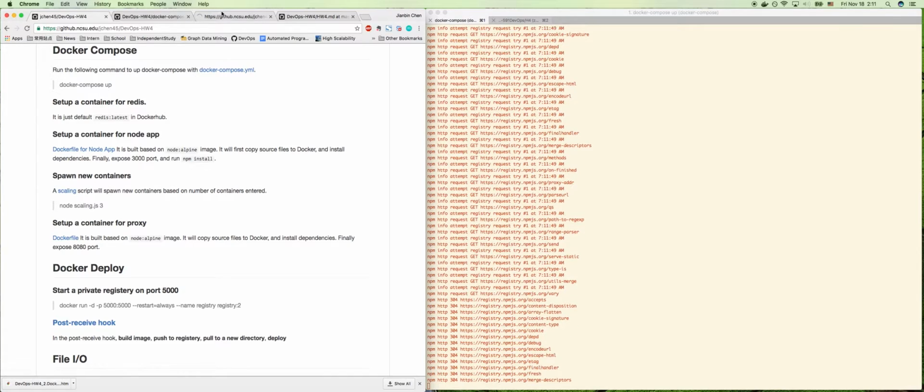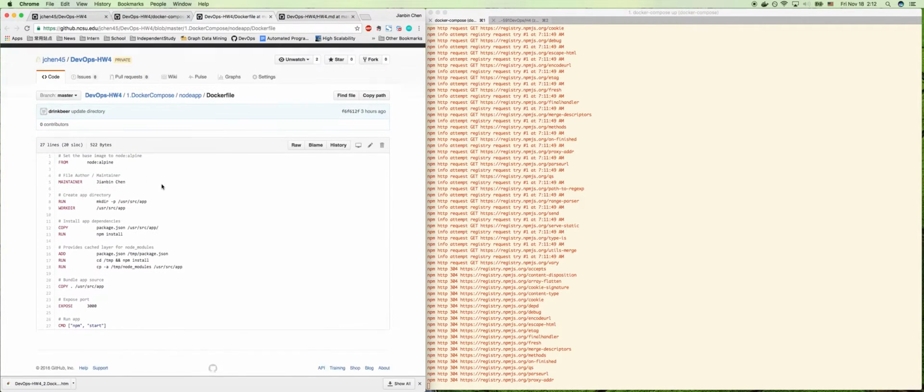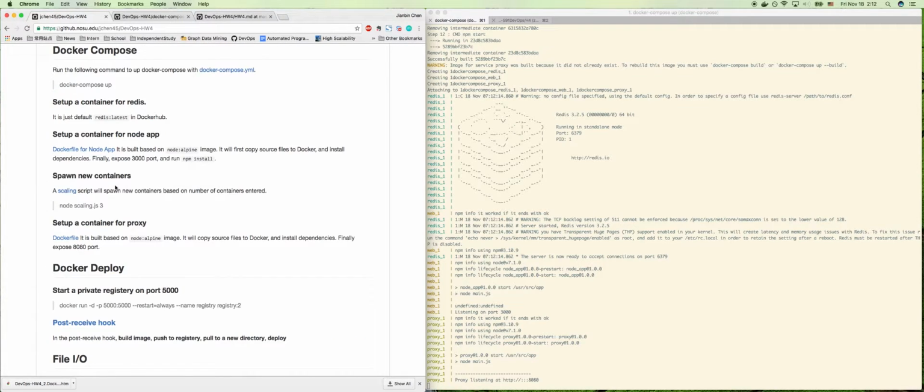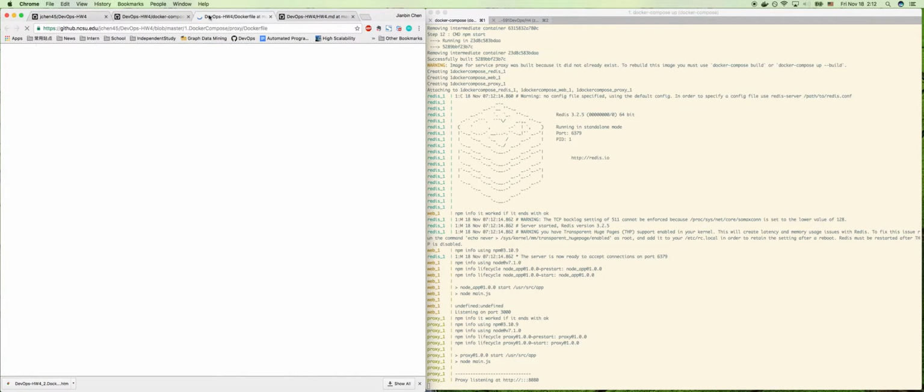So for the web application Docker file, here we can see that it will create a work directory. First, it will copy package.json to the directory and install dependencies. Then it will copy the source code to the work directory. Then it will expose port 3000 outside. For the proxy, it is nearly similar. The difference is here it will expose port 8080.